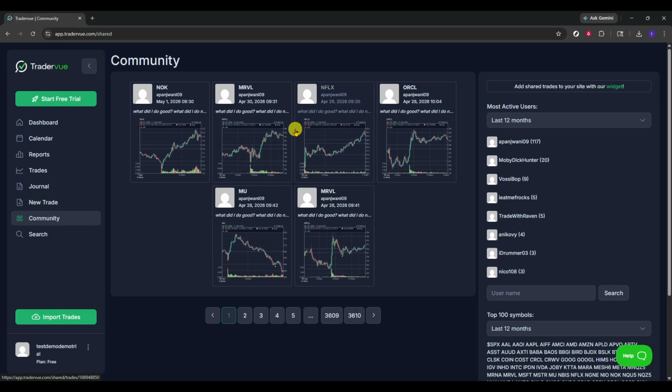Leverage search to quickly find symbols, tags, or phrases across trades and journal entries. Combine terms or use exact phrases to surface just what you need during reviews.